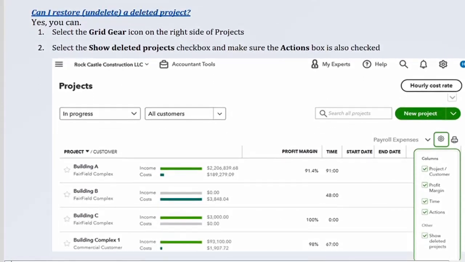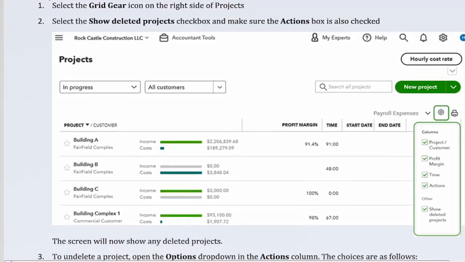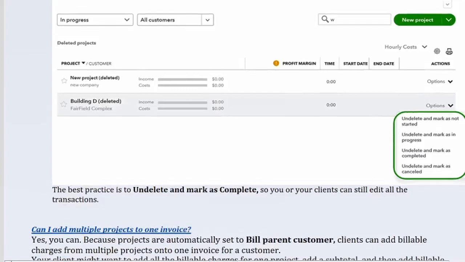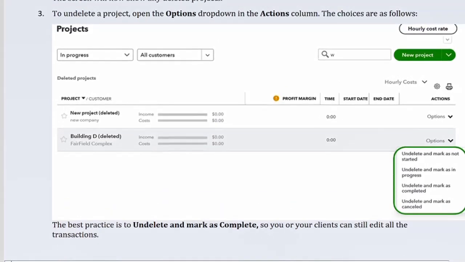Yes, you can. Select the grid gear icon on the right side of Projects. Select the Show Deleted Projects checkbox and make sure the Actions box is also checked. The screen will now show any deleted projects. To undelete a project, open the Options drop-down in the Actions column. The choices are as follows. The best practice is to undelete and mark as complete, so you or your clients can still edit all the transactions.